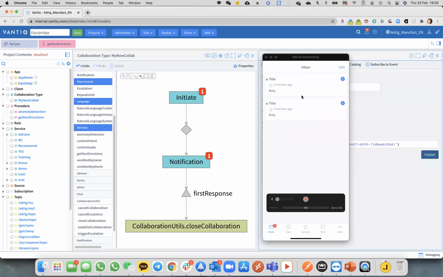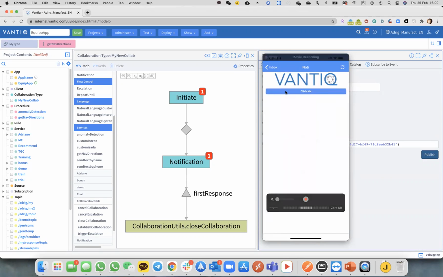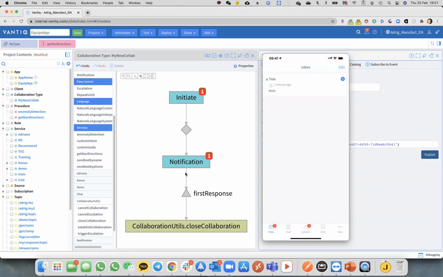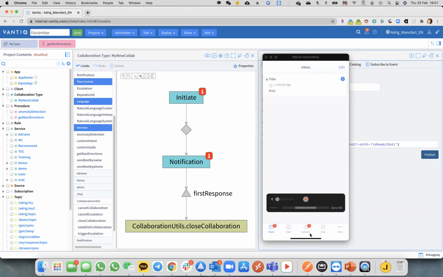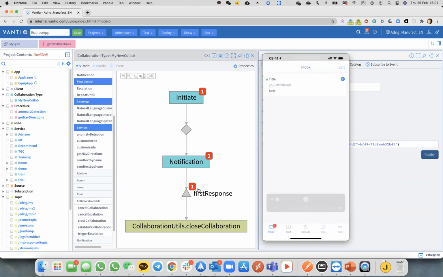And finally, we got the other one that was stuck in the notification pool. So you see title, body, and when we click on it, we just see the button. So if I click this button, look what happened. After it uploads, of course, you see there was a first response. So this first response was an event from the notification.